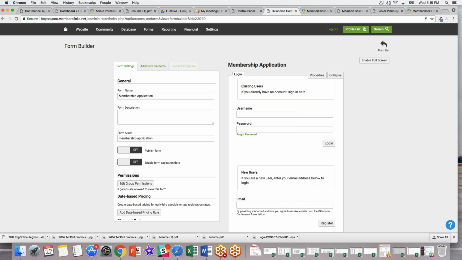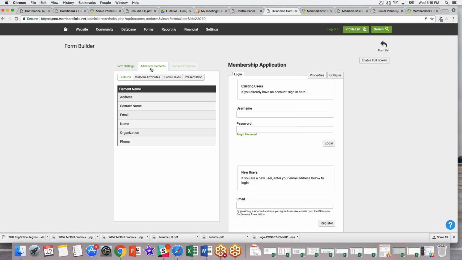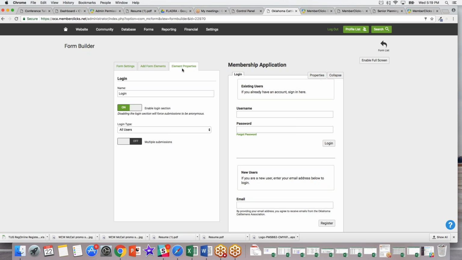The left-hand side, you'll notice there's 3 tabs up here at the top. Form settings is going to review all of the form settings for the form as a whole. Form elements are going to be how we're going to ask questions of our members on our form. And then we've got element properties. Element properties are going to be customizations we have per field that we add on the form, and also per section. So I know right now that doesn't make a whole lot of sense. We're going to go back through these all together here in a second in detail.